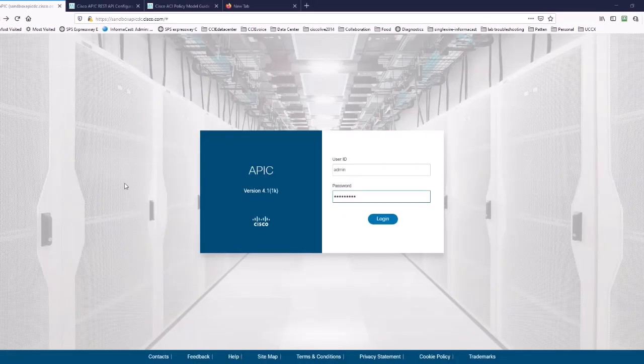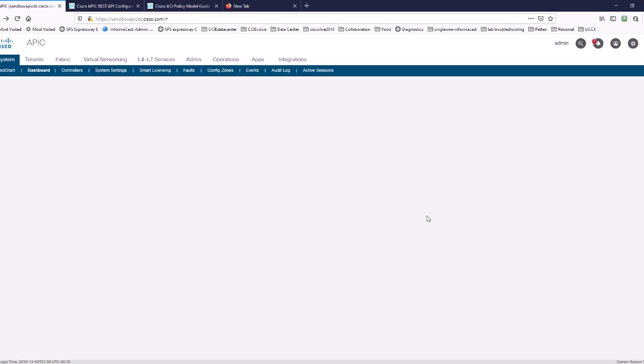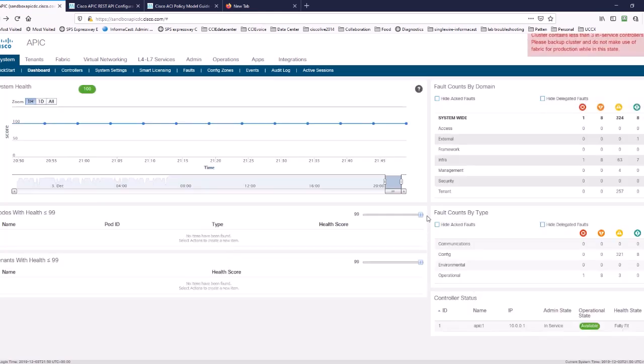So this is the APIC. The APIC is a controller for the Cisco ACI. Keep in mind, this is not an ACI tutorial. This is a tutorial just using a basic API. So let me go ahead and log into our Cisco sandbox. Everyone has access to this sandbox, even you.